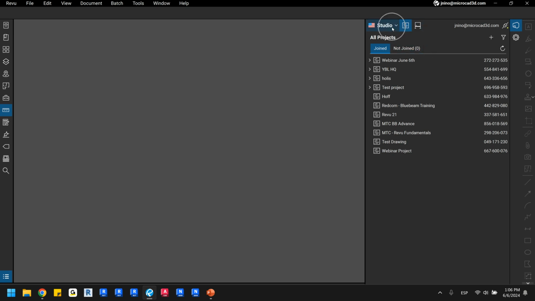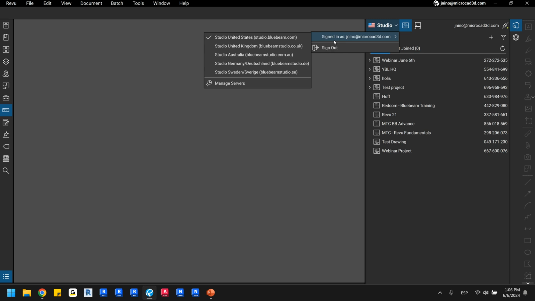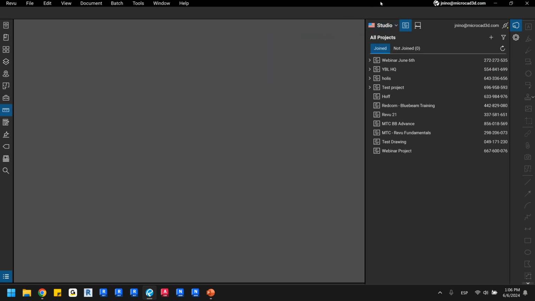Now, what is important the first time that you log in is to make sure that you use your credentials and your server. Specifically, for the one that I'm sharing with you right now, you can see that the server that I'm using is the United States server. But other members may have different locations for the server. After that, you're going to be able to see Studio Projects.